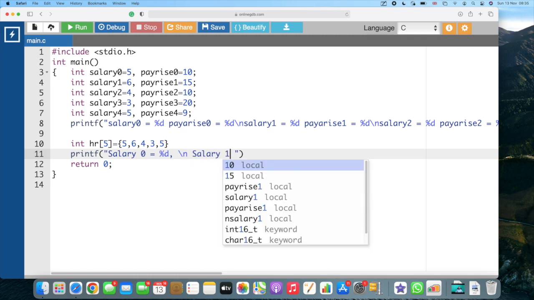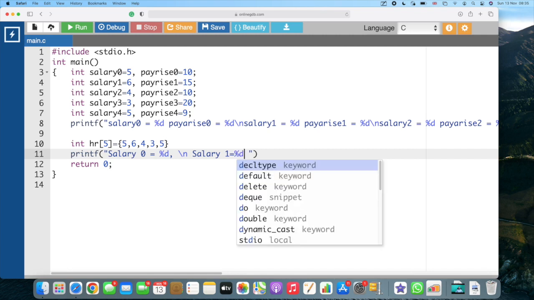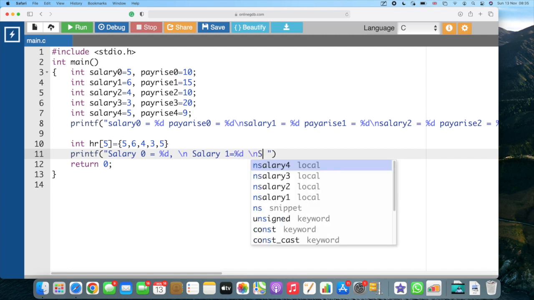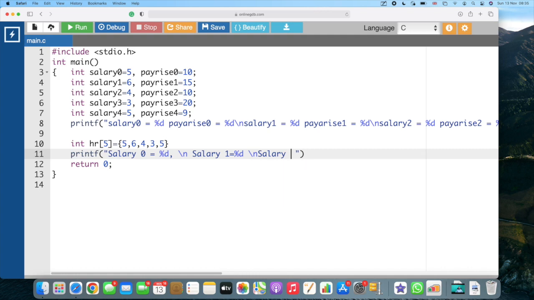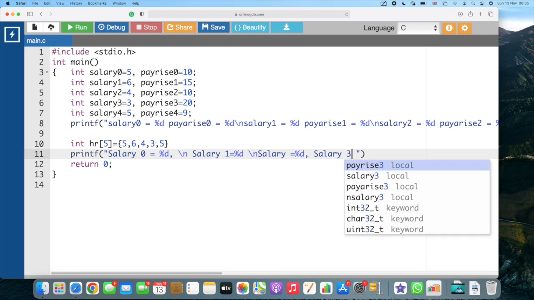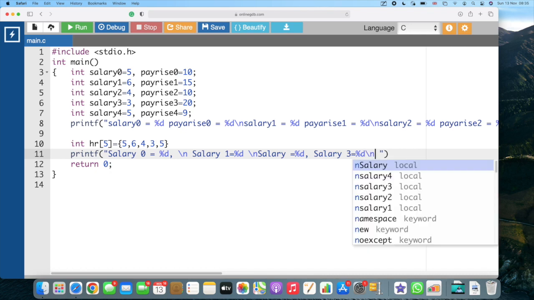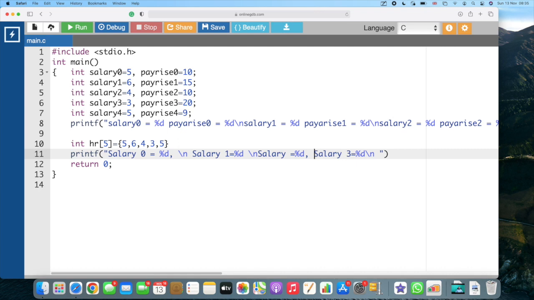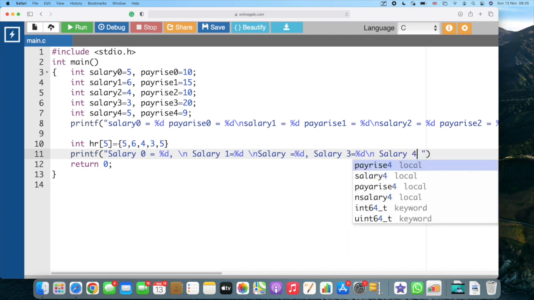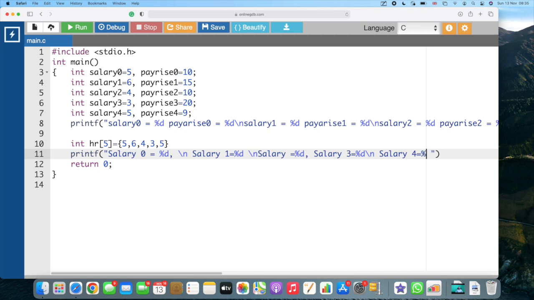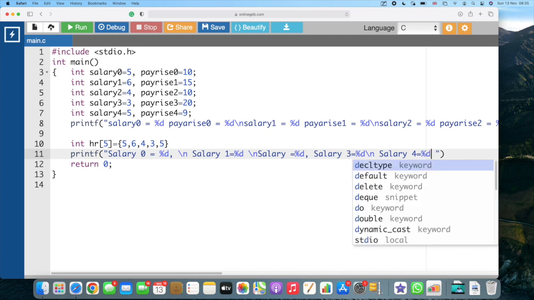Salary 1 is equal to again %d. Then I do \n again. Then I say salary 2 equal to %d, and then I do salary 3 equal to %d. Then I need a backslash so that it's the next line. So all this is backslash. Then we got a salary 4, right? Salary 4 is equal to %d, and that would be the last salary.